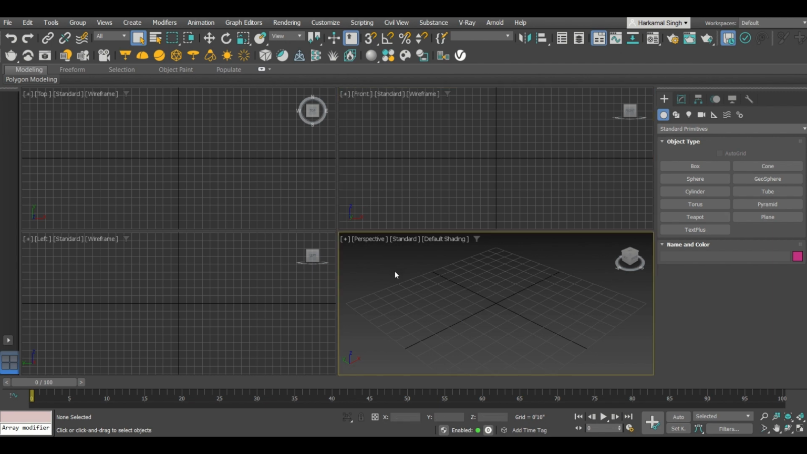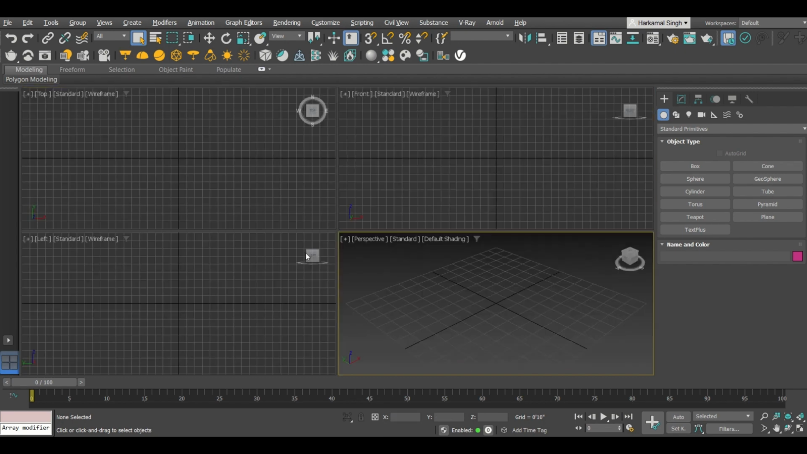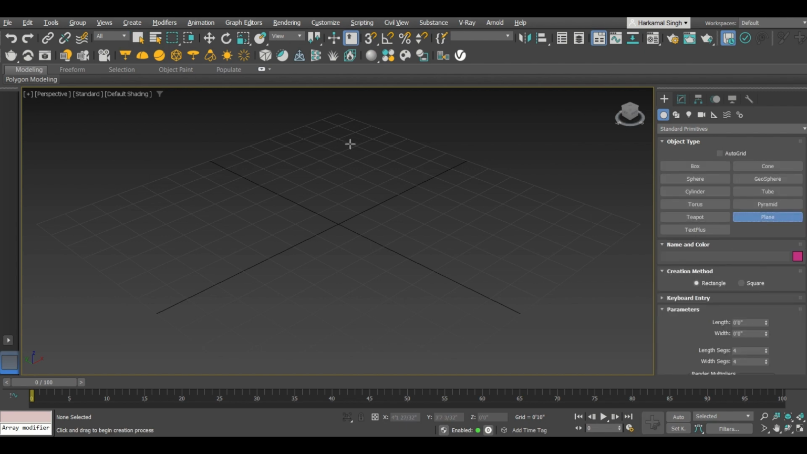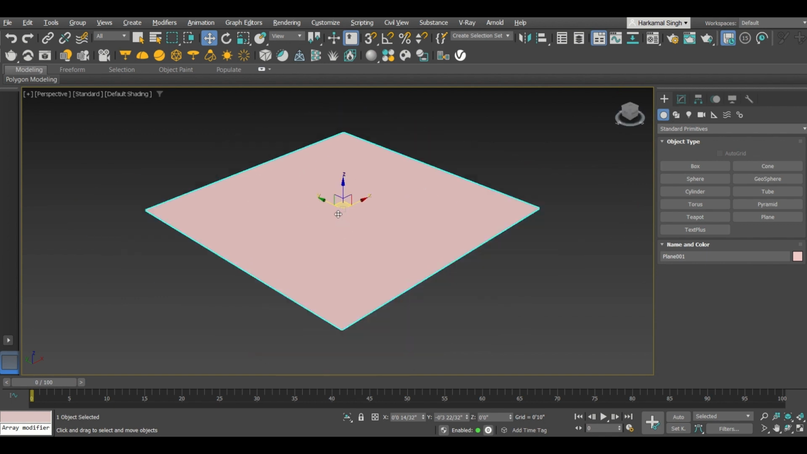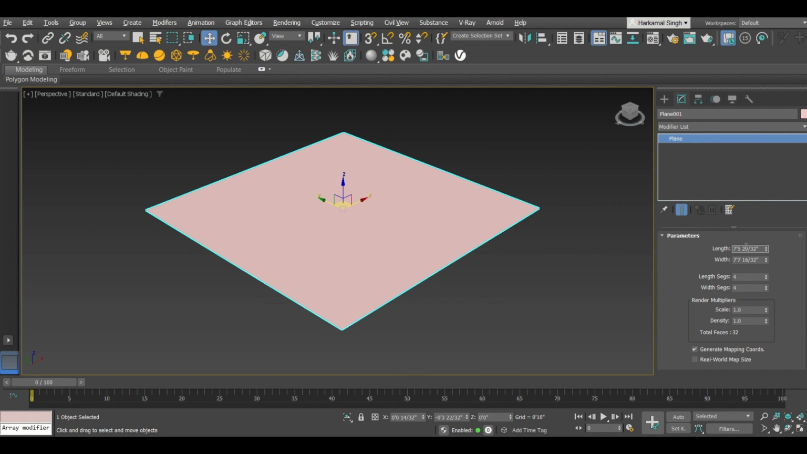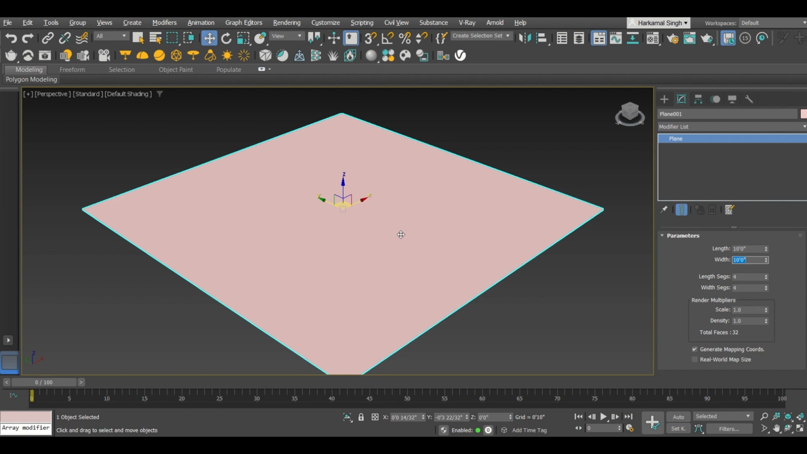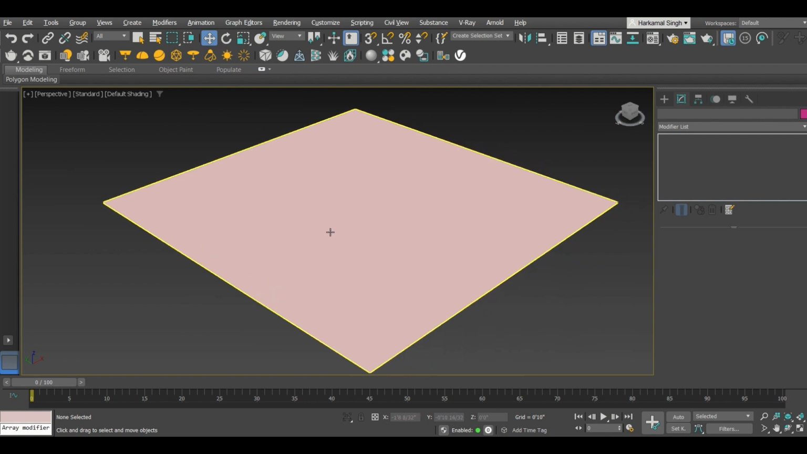So first of all, I am in one of the views. By pressing Alt plus W, you can go back to all views, or select one of the views. First thing is, for creating the grass, I need a plane. I will create a plane and turn off the grid by pressing the G button. Now in this plane I will give some dimensions, let's say a 10 feet by 10 feet plane. If I press F4, I will be able to see the segments.